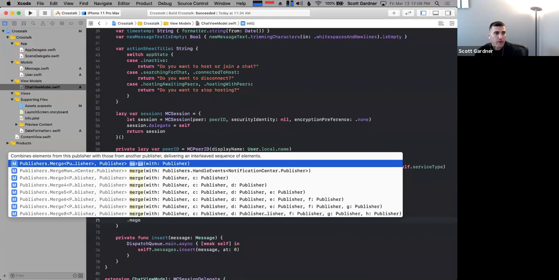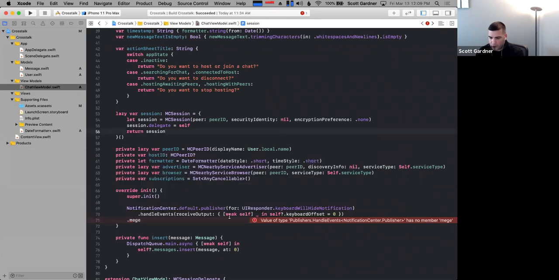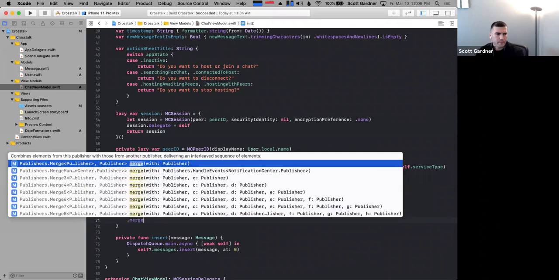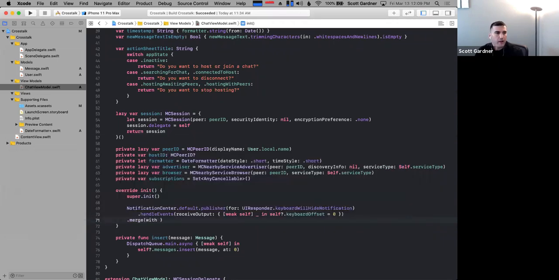So this gets to where we're going to merge this with another publisher that I'll create in a moment. What we're doing here is mapping to the user info and then updating the duration for that keyboard animation, and setting that on the keyboard animation property that we created earlier. Again, this is polish to make the user experience feel good, so that the animation durations for the keyboard displaying and hiding and our UI match. That's what we're doing here. We're using a merge operator for that purpose, with Notification Center.